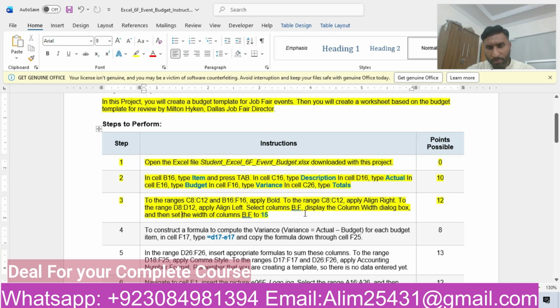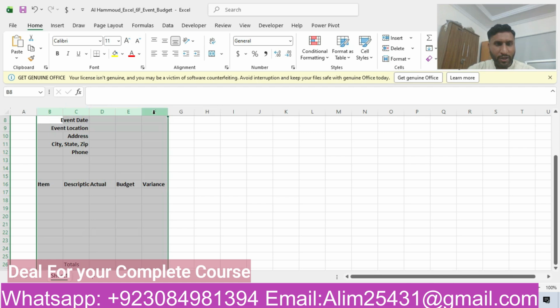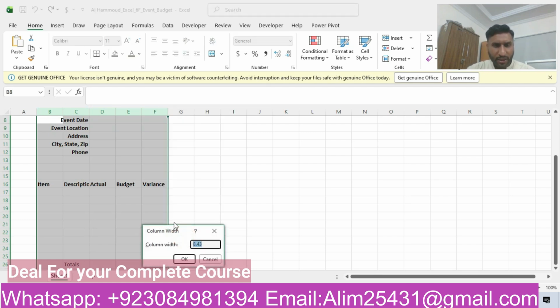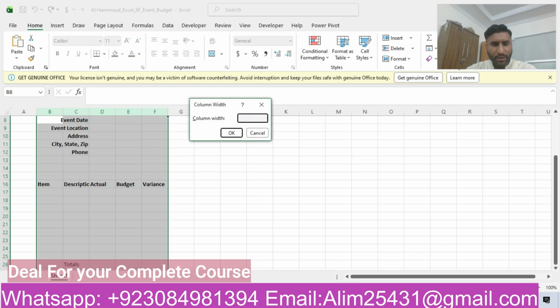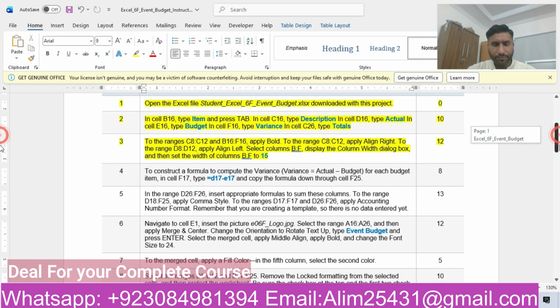Select the columns B to F, display the column width dialog box, and set the width to 15. So we will select B to F. This is column B to F. Right click with our mouse and click on column width and change the column width to 15 and press OK. That's now applied. That's our step number 3.